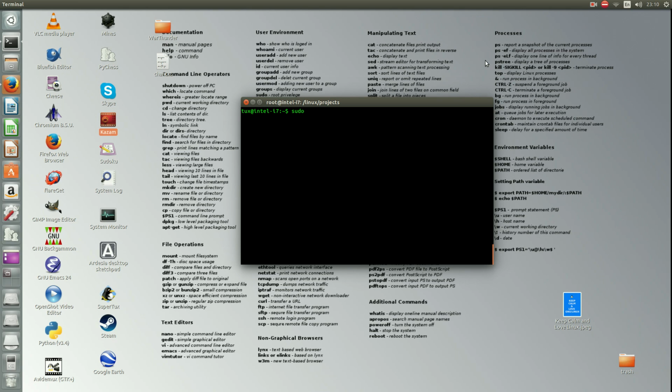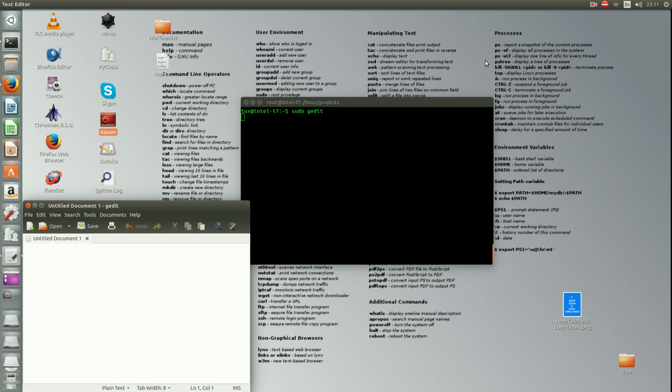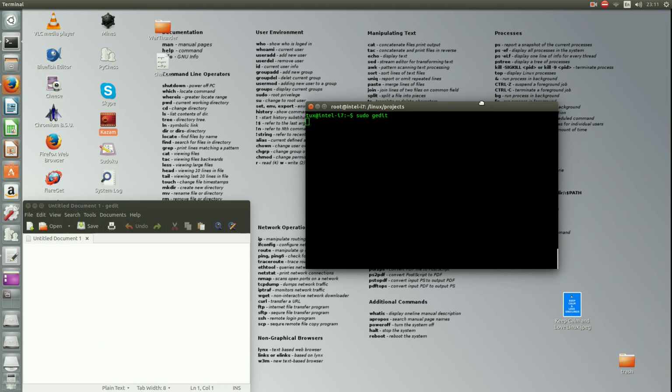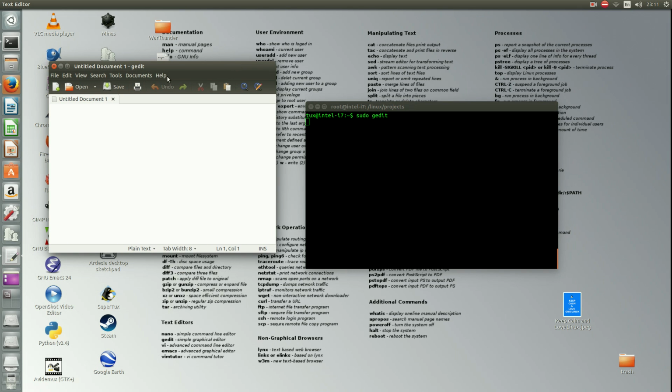It gives access to commands that need to be executed from root, if you don't have access to the command. So in order to open gedit, we type sudo gedit, and there you go. You can see it's an interactive program. It's part of the Ubuntu system, so you don't need to install it, and you can type here anything you like, create your own files, etc.